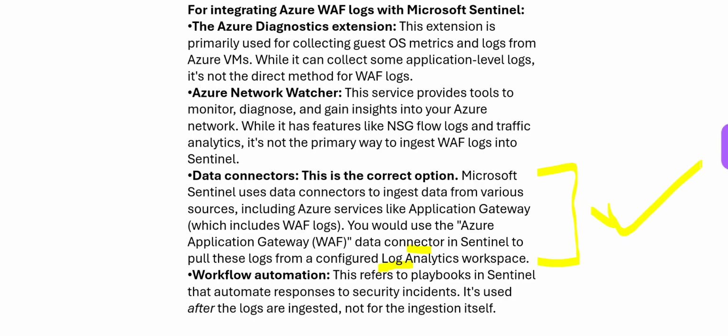The Azure diagnostic extension is used to collect logs. Which logs? Not WAF logs, but application logs. So this is not good. Network Watcher, common sense: it is a watchman, like your security guard in your apartment complex. It is watching who is getting in and who is getting out in the network. So this has a different purpose.